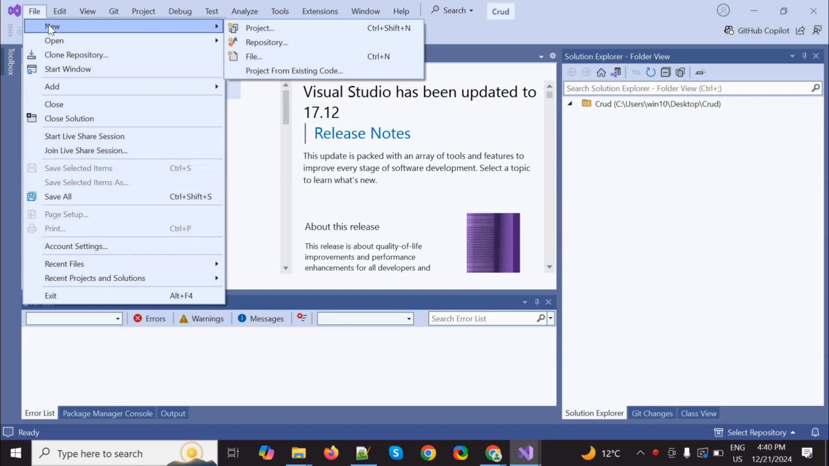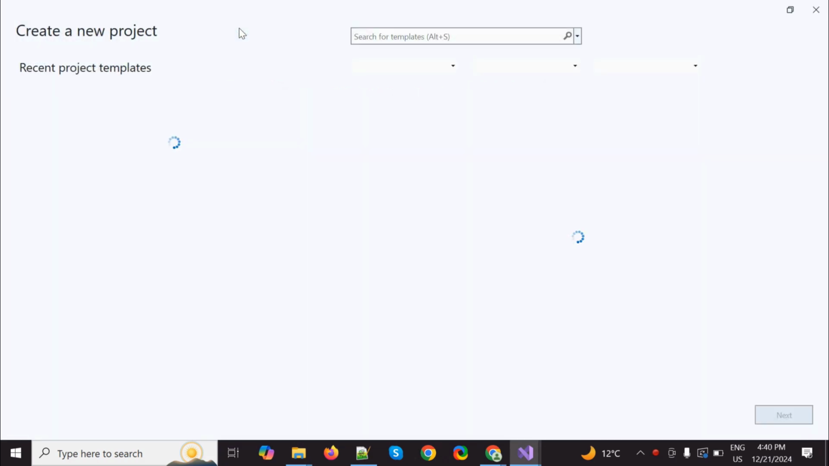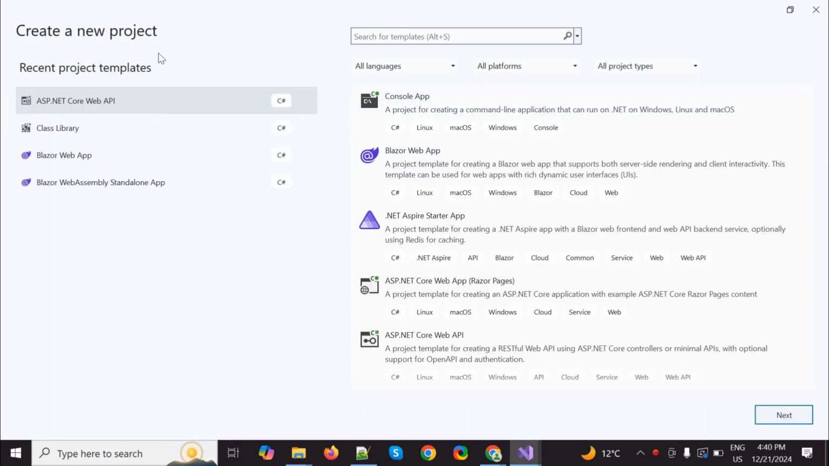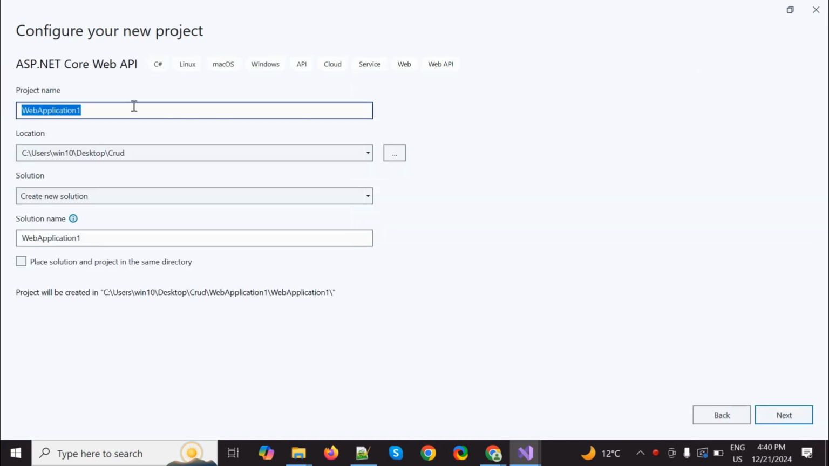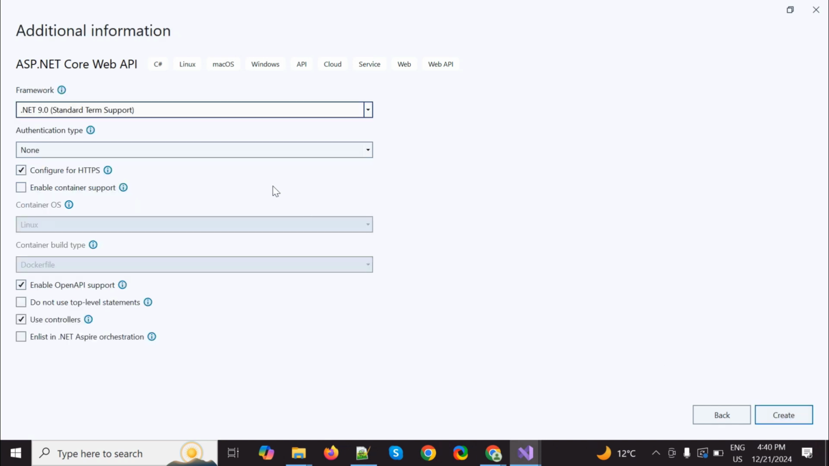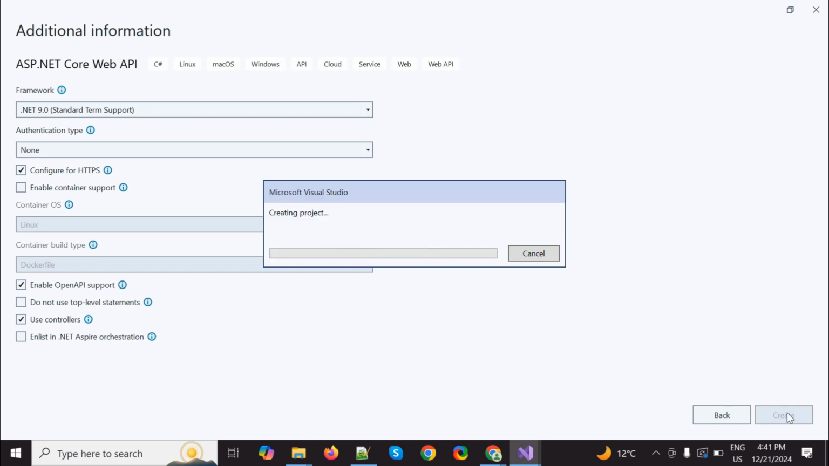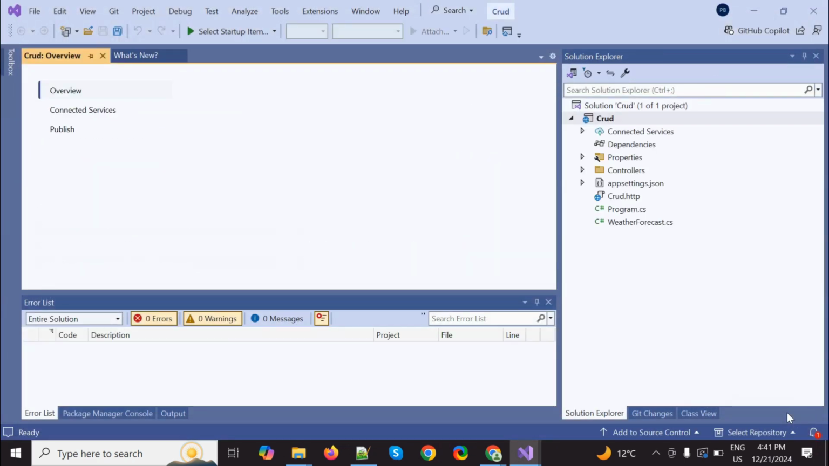And in File, go to New Project. Create a new project as ASP.NET Core Web API. And name of project is CRUD. And here is the location of your CRUD. Click on Next. And the framework is .NET 9 Standard Term Support. Click on Create. So here is the interface of CRUD.